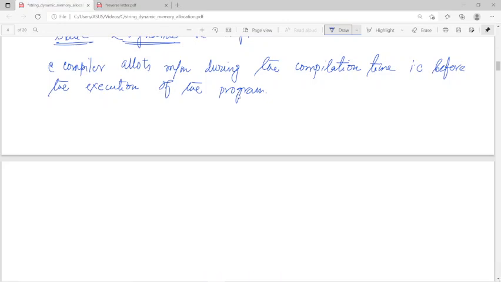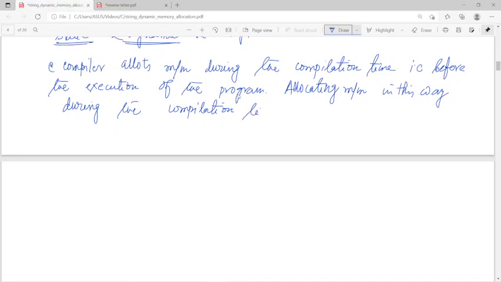Now the thing is that in that particular case, that means C compiler allots memory during the compilation time, that is before the execution of the program, and allocating memory in this way, during the compilation time, is called static.